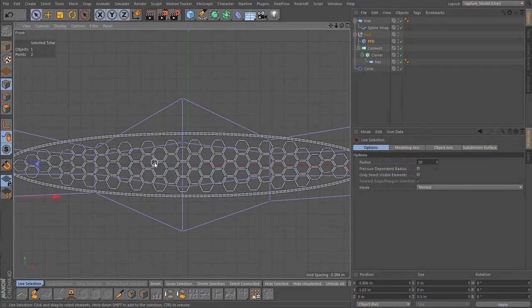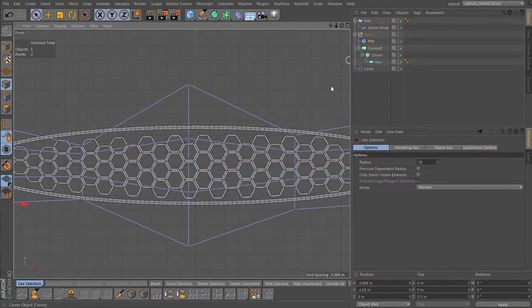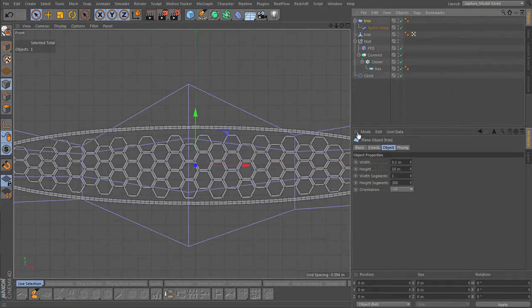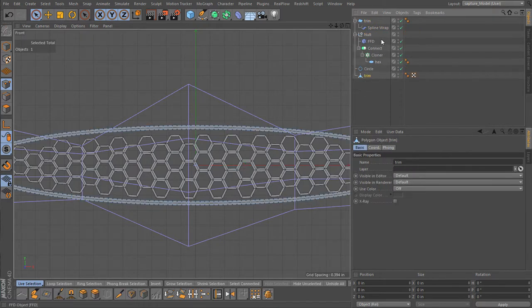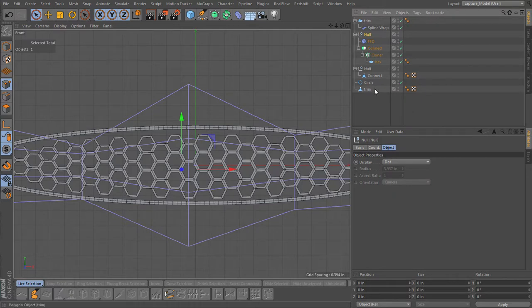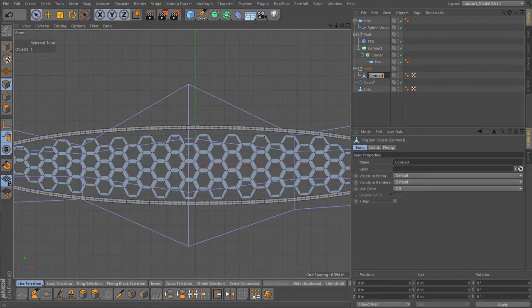All right, now we're ready to weld this together and build it up as we did our other ones. So let's start by adapting these down to just plain mesh. So current state to object. All right, let's bring this down here. And then let's do the same thing with our cloner, and also say current state to object. And I'll just call that mesh. Or grid, maybe. Grid sounds better. All right, these are our two pieces now.